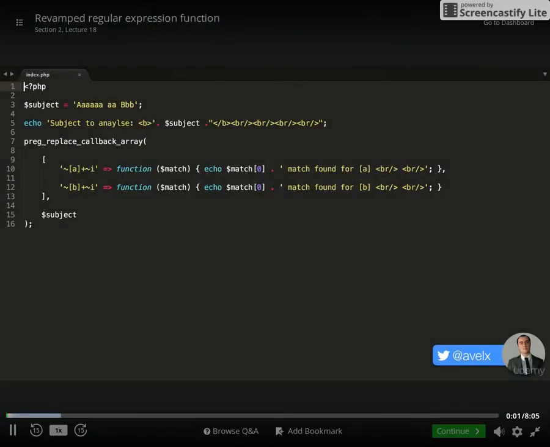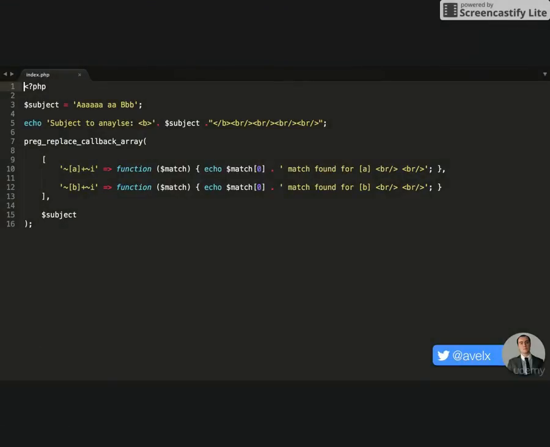PHP 7 now has a new preg_replace_callback_array. Previously, trying to do this in older versions of PHP, you had to use a different function, and it was a little bit more complex than what we're doing here. This new function makes it a lot more modular and a lot nicer to look at.